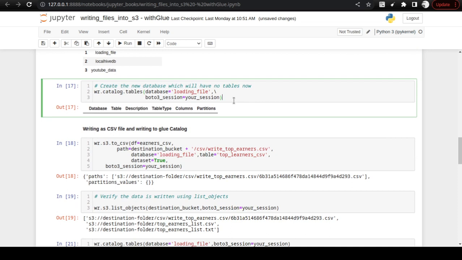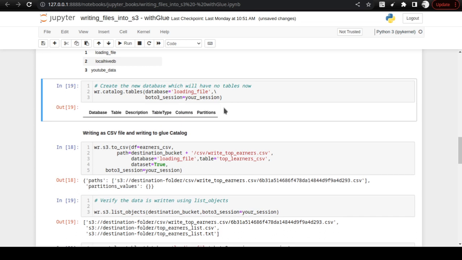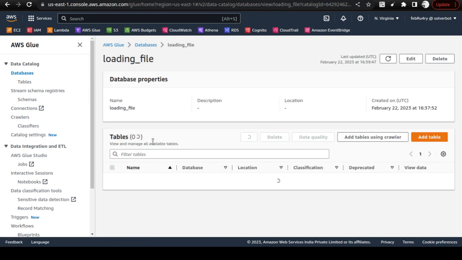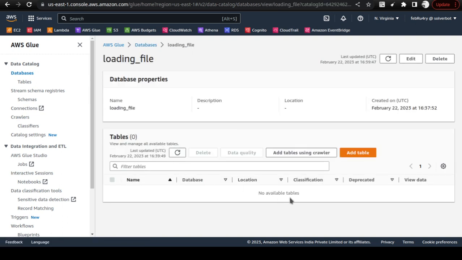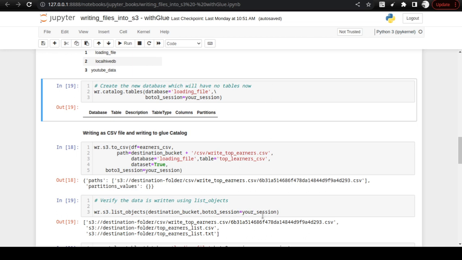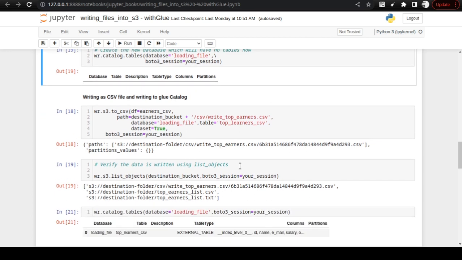Let us continue further. Let us see what the tables are. We will first list what tables are inside the database. At this moment, we don't have any table. We have the database clean. So if you look into our loading_file database, there will be no tables. In order to create tables, as I was explaining in the earlier videos, you can use add table or you can add tables using a crawler. Both ways you can use. We are not going to touch any of these things. We are going to come back to our Python Jupyter Notebook session.